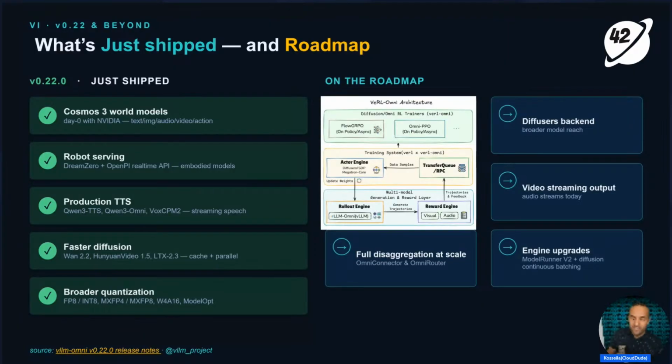vLLM-Omni is actually used as what's called here the rollout engine, right? So even in post-training, vLLM-Omni is going to be used as a rollout model, and I'm going to actually call it viral Omni, to be honest, at this point. Because it's crazy to see a project growing so fast when we know that the first social media launch was last December, and I remember it.